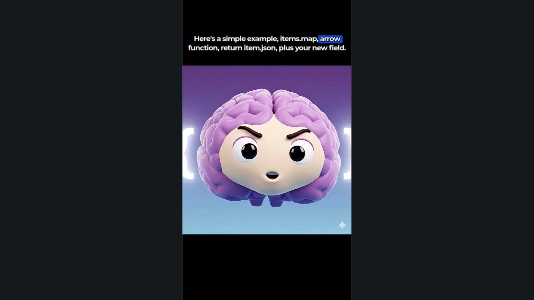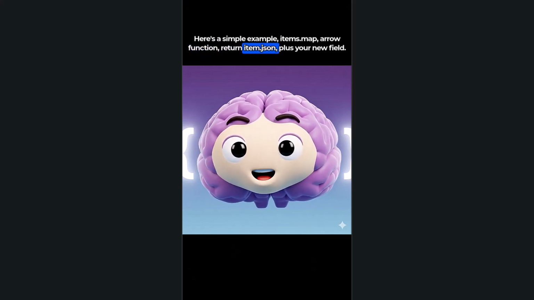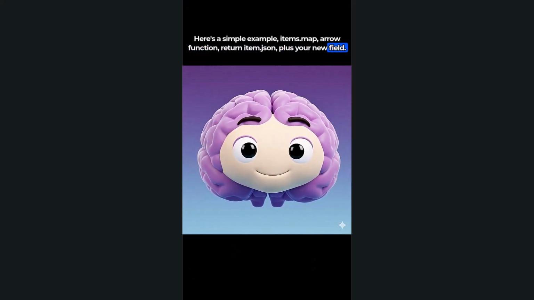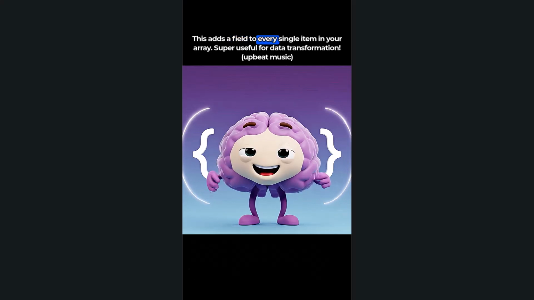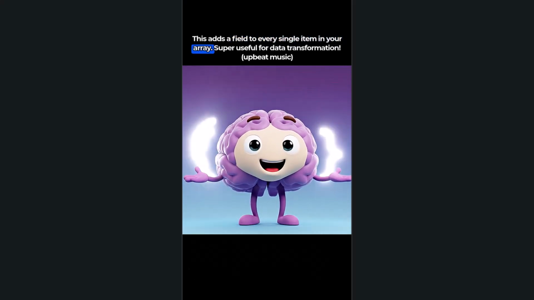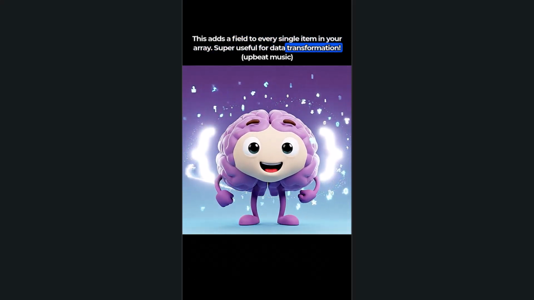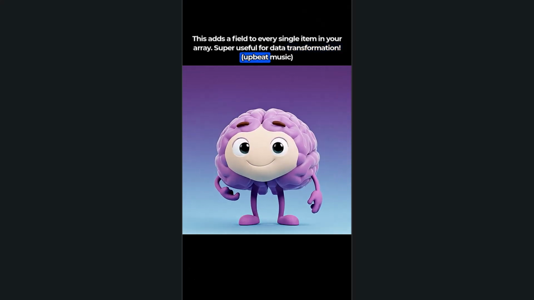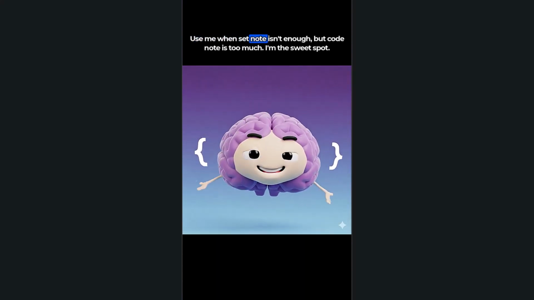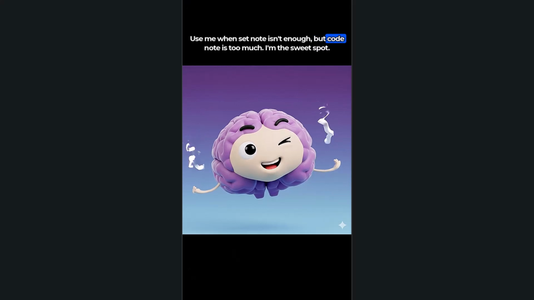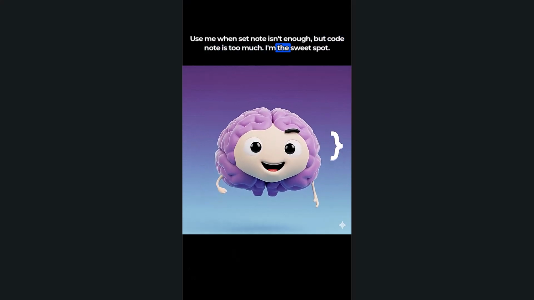Items.map, arrow function, return item.json plus your new field. This adds a field to every single item in your array. Super useful for data transformation. Use me when Set node isn't enough, but Code node is too much. I'm the sweet spot.